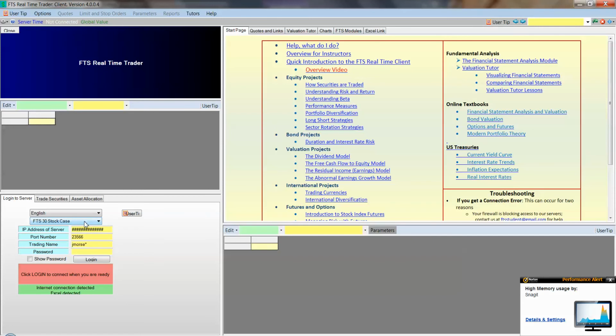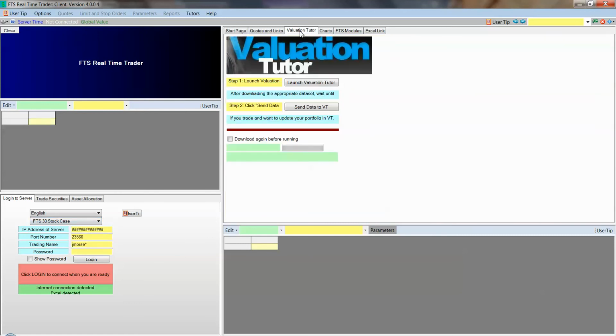We typically use the FTS 30 stock case, and I have tested the valuation tutor from within the FTS 30 stock case. But I'm going to try to do it without signing in to see if that works, and I believe it does. So follow my cursor up to the upper right. We'll click on Valuation Tutor, and it gives us a decision screen where my cursor now is. I can launch the Valuation Tutor. So I clicked on that to launch it.